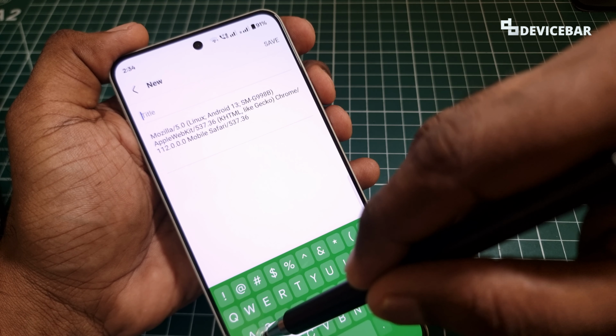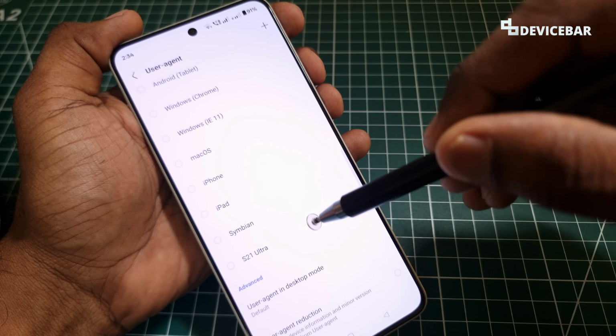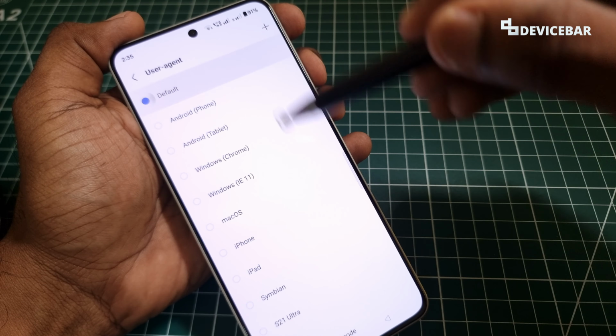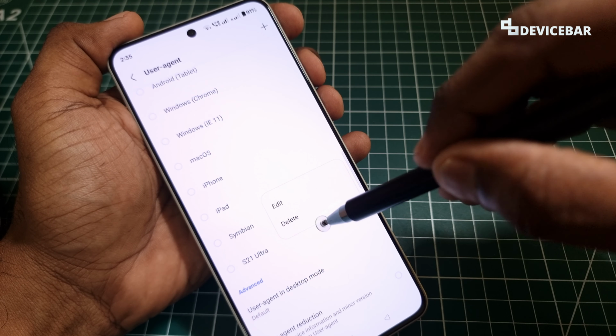Now here we can see the S21 Ultra phone device. We can select this if we want. Also we can delete this by long pressing this.